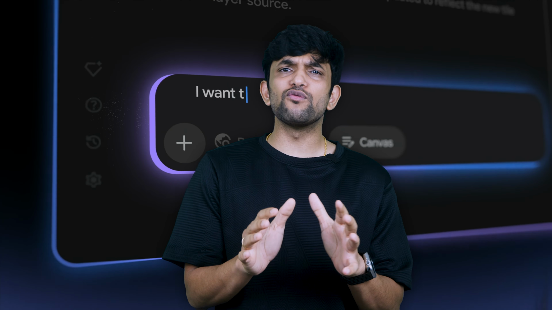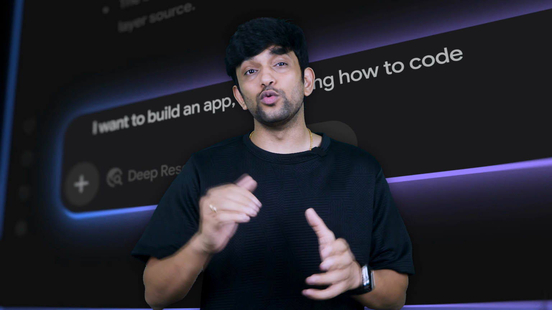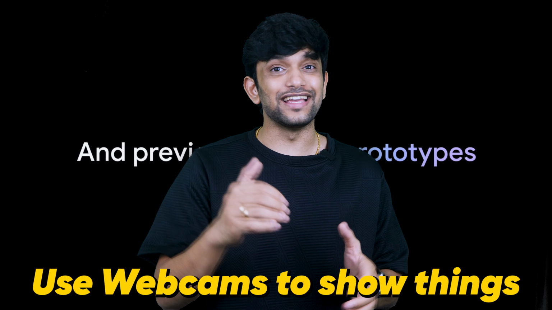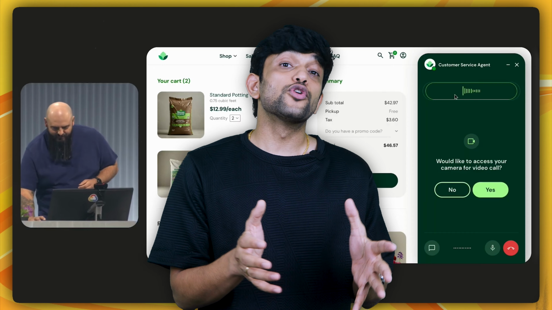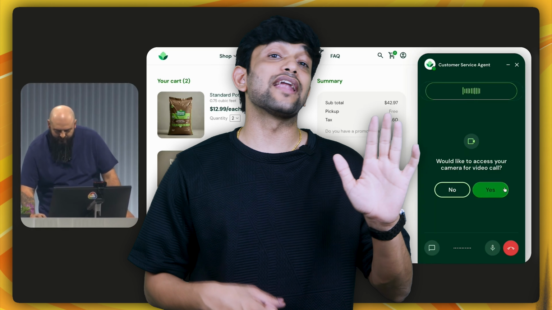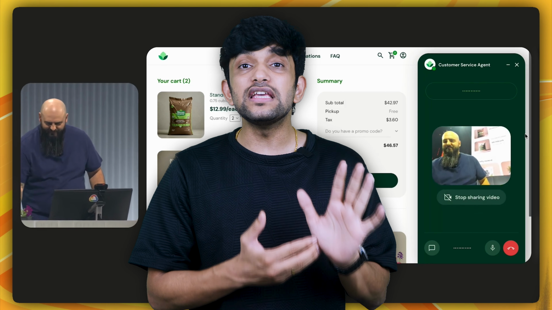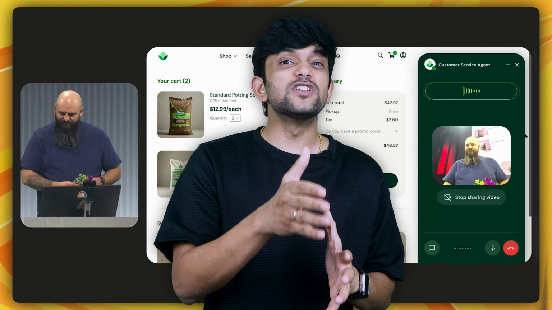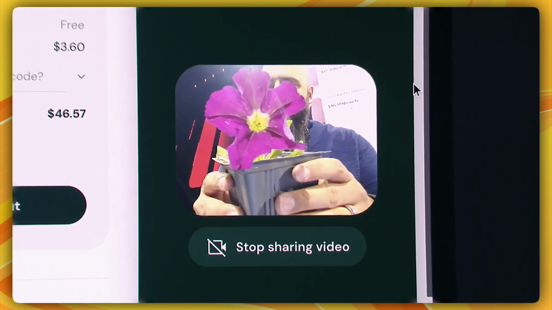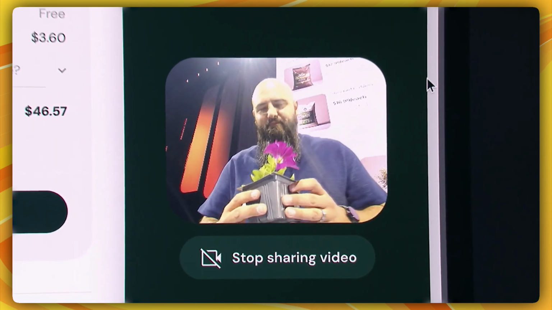If sharing the screen wasn't crazy enough, here is something even cooler. You can literally talk to Gemini and use your webcam to show it things, just like you're teaching a real person, right? Let's say you're a content creator. You can hold up a product you are reviewing and ask Gemini, what are the 5 key selling points I should highlight for this product based on what you see? And boom, it will help you script better reviews instantly.